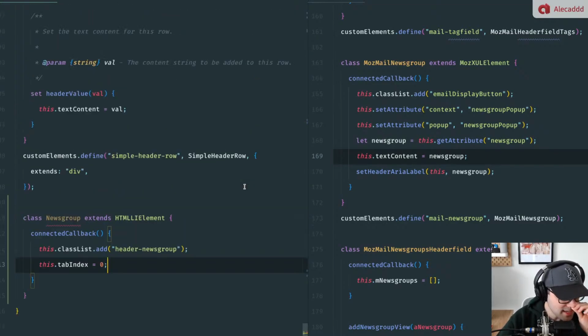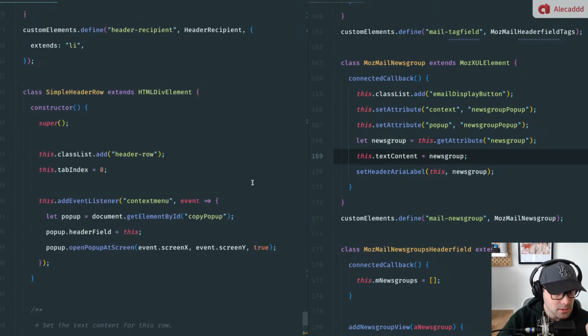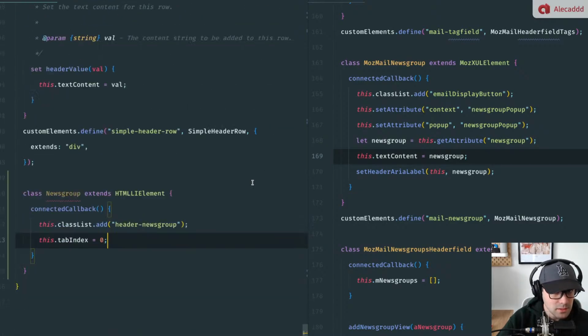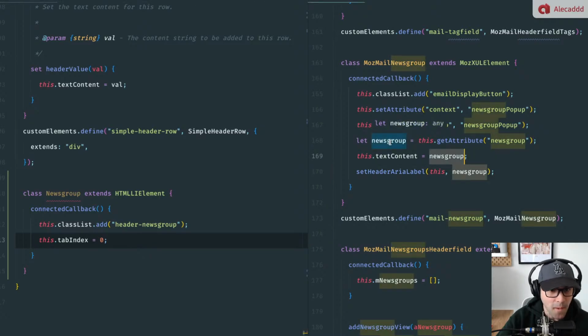So we add a class to this element. And then inside this element, we can add a bunch of things. Newsgroup, getAttribute newsgroup. What is this? Okay. Text content newsgroup. Oh my god.